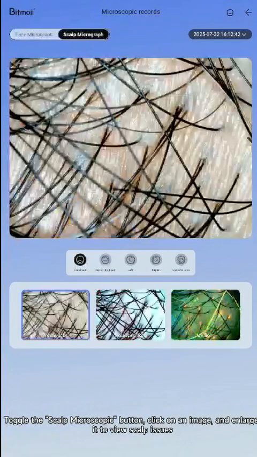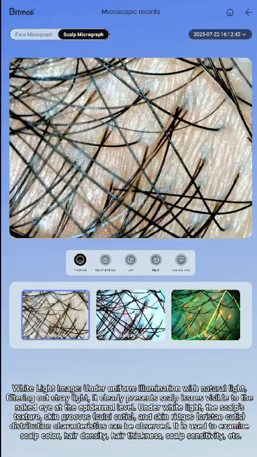Toggle the Scalp Macroscopic button, click on an image, and enlarge it to view scalp issues. White light image, under uniform illumination with natural light, filtering out stray light. It clearly presents scalp issues visible to the naked eye at the epidermal level. Under white light, the scalp's texture, skin growth, suture cutis, and skin ridges, cristicutis, distribution characteristics can be observed. It is used to examine scalp color, hair density, hair thickness, scalp sensitivity, etc.